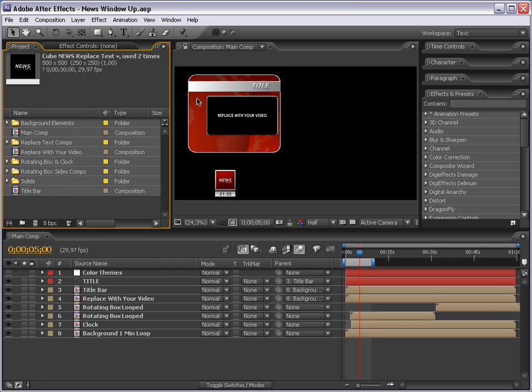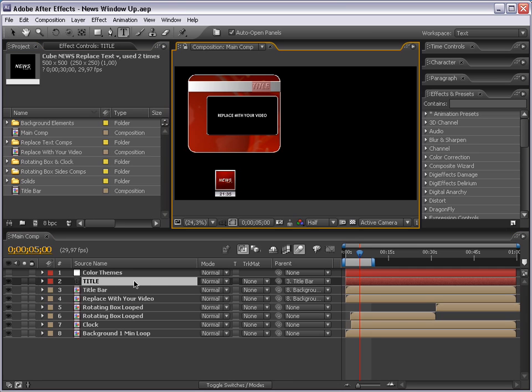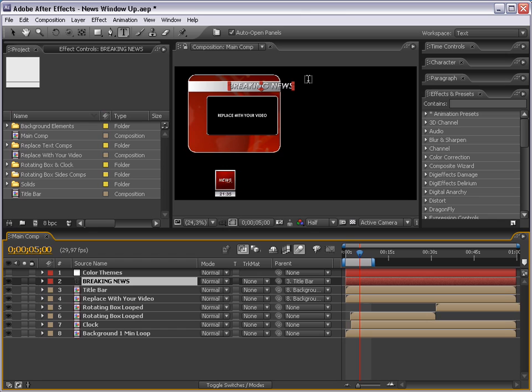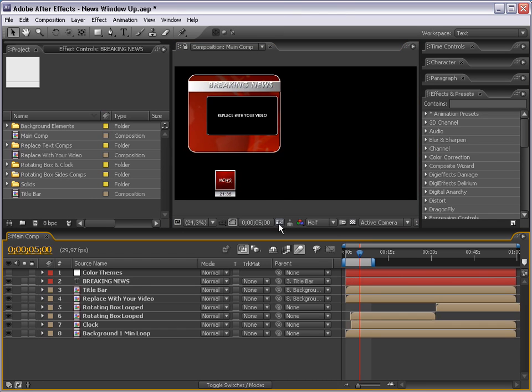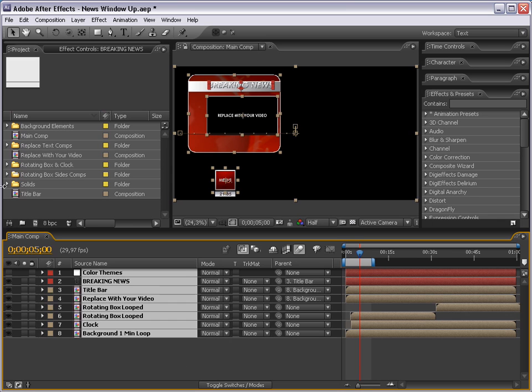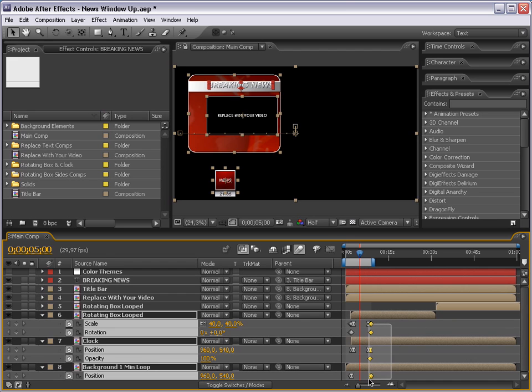And we have a title here, which is this layer here. Double click on this and type breaking news, and swipe that here. Again, everything is animated. You can select all the layers, hit U to review the keyframes and extend the duration of this to 1 minute.